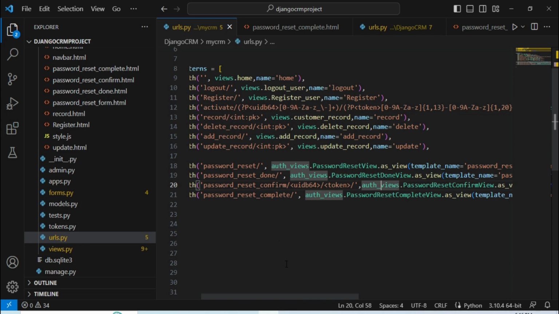And one very important thing: if you have not seen my previous video, which is email verification in Django, kindly watch that video, because I have covered the initial configuration of the settings.py file, which is compulsory before sending any mail.